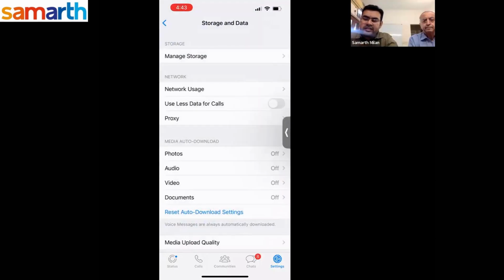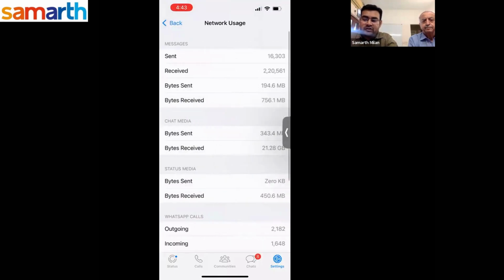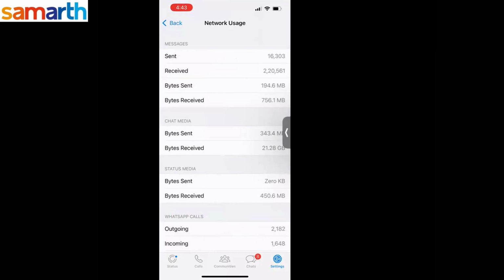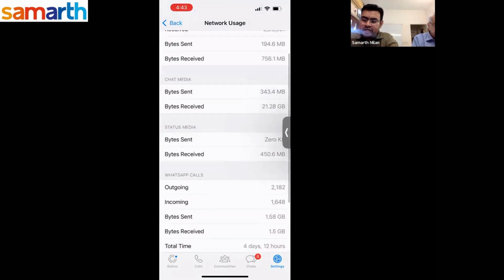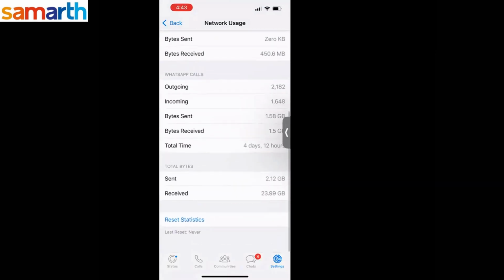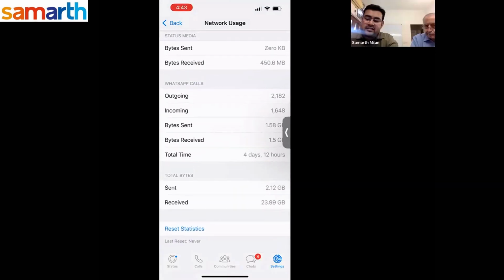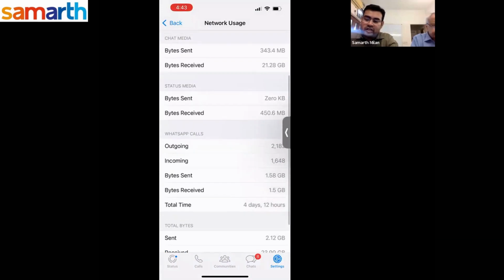Then there are three other things here. Network usage: which network we have used, how much we have used for sending data, how much we have received. Here you can see I have sent much less compared to what I received, almost 7 or 8 times less. It shows bytes and all, which is computer language. We don't need to worry much about it. But here you can see your stats, how much you are using your network for.